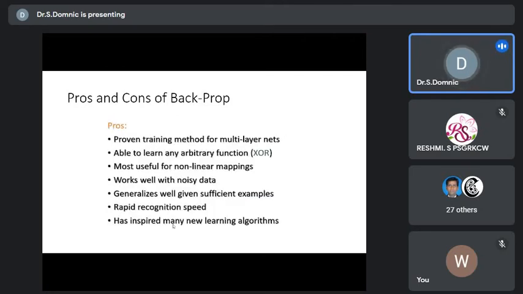And what are the merits? It is a proven training method for multilayer nets, because backpropagation is a good strategy to train very complex networks with any number of layers. It is able to learn any arbitrary function; for example, it is most useful for nonlinear mapping and nonlinear data. It works well for noisy data and generalizes well given sufficient examples. Its rapid technical speed has inspired many new learning algorithms. So backpropagation is the learning algorithm used for artificial neural networks. When you use an artificial neural network, keep these things in mind: data preparation is very important, training the network is very important, and designing the network is important. You have to learn these things.